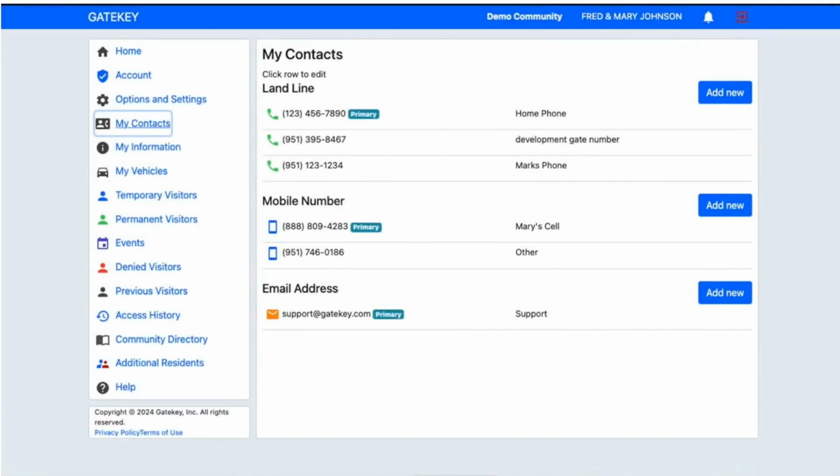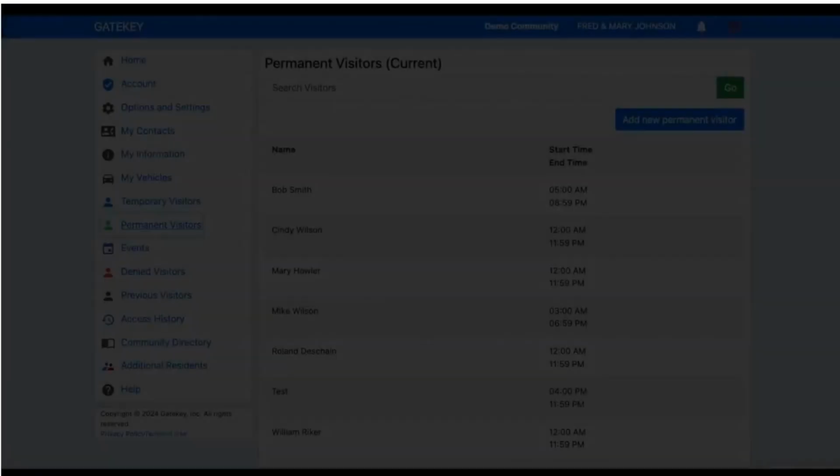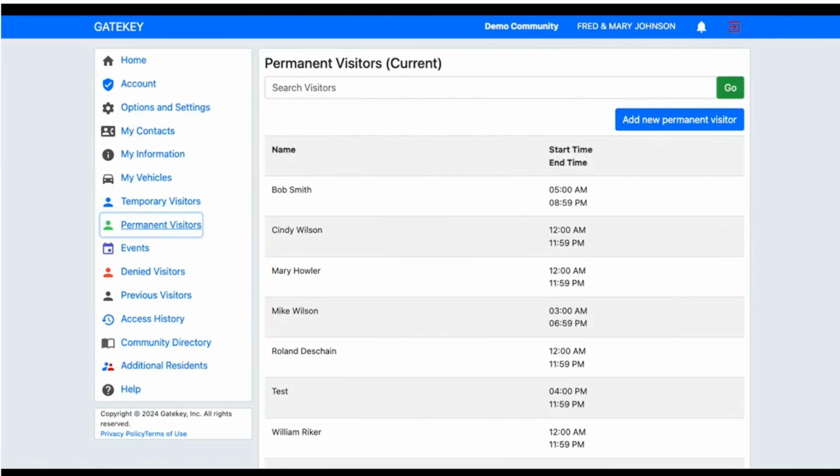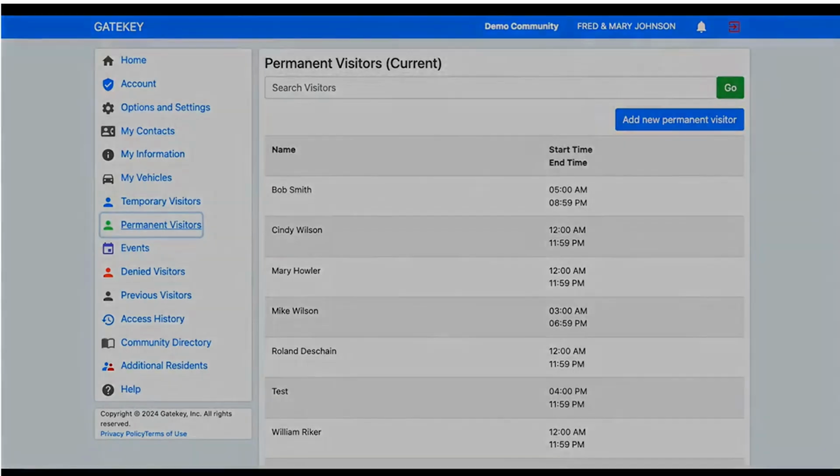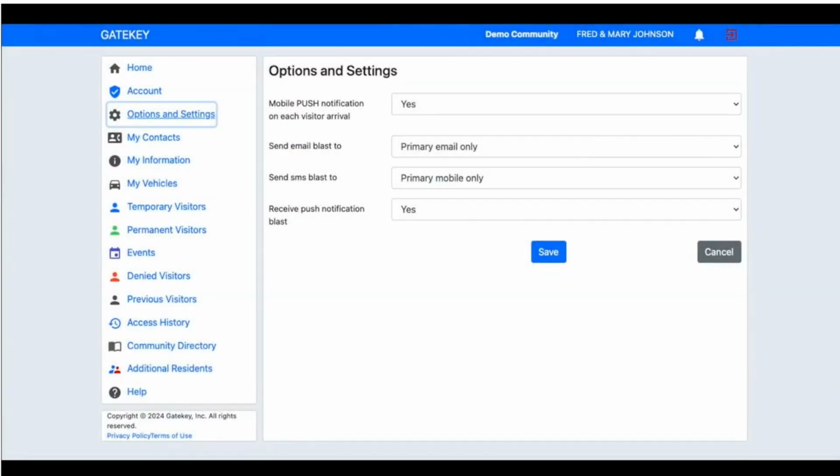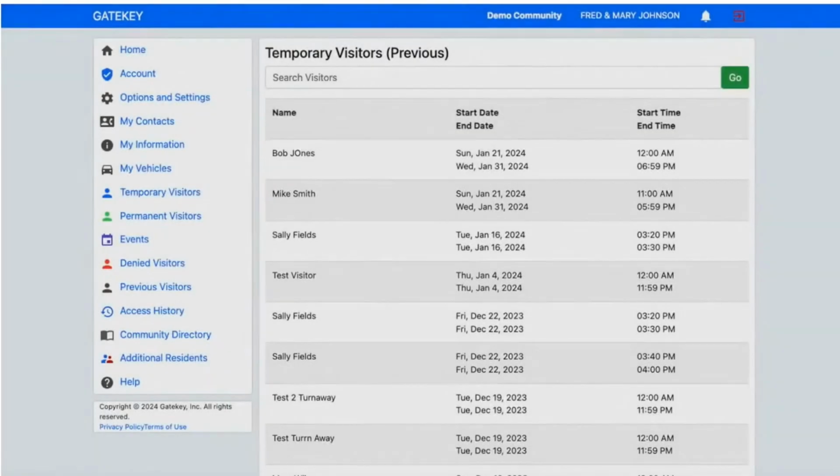Using multiple accounts allows each resident to have their own login information and guests, and receive notifications on the mobile app only when their guests arrive. If you rent your home, you may wish to have your tenant use their own account to manage their guests and notifications and prevent them from accessing your information.